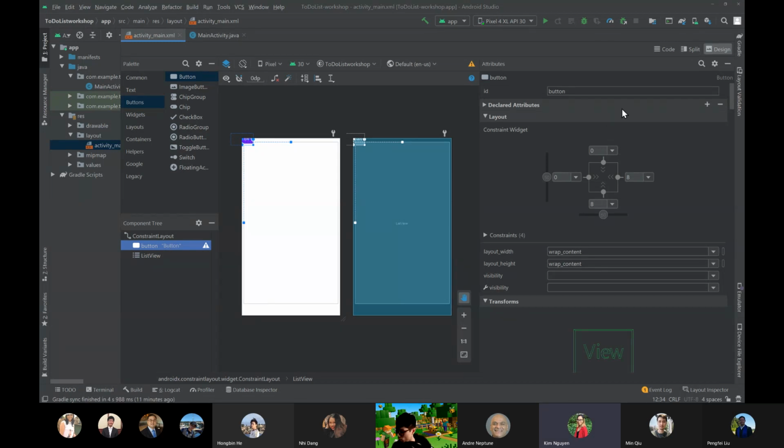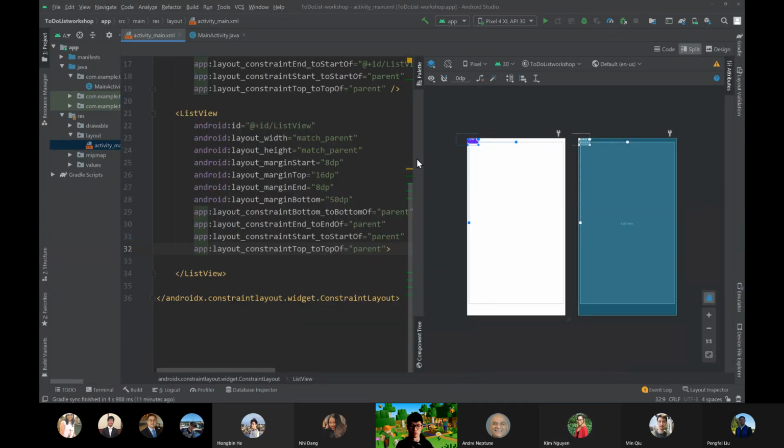Yes. If you take a look at the code, you can use dp, which is based on the density pixel. So basically, if you set the density pixel, it will put the same density pixel on every phone. So basically, it's the same for every phone. I see. Thank you.